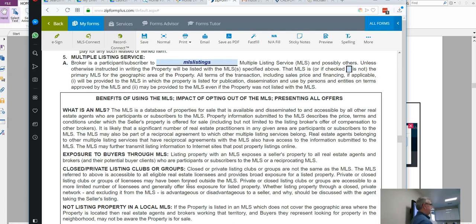Because these are people in outlying MLSs that have listed a home, and you might want to look at that just in case you have a buyer that's having trouble finding a property. So it's very good.